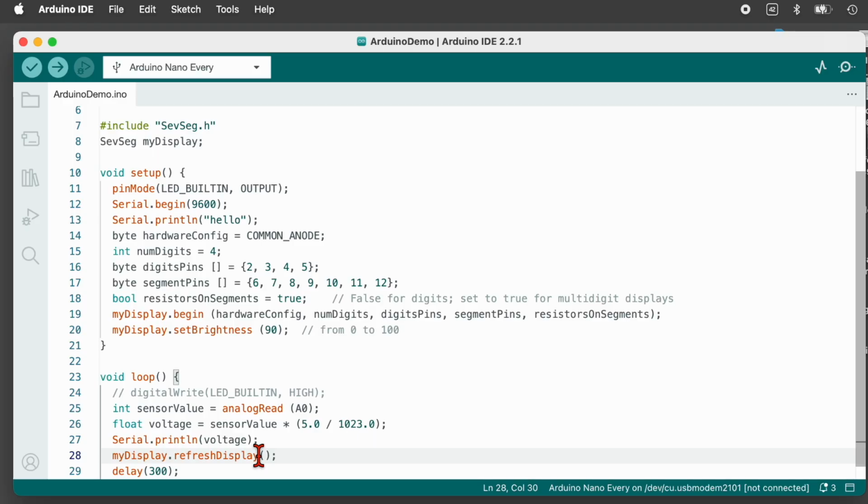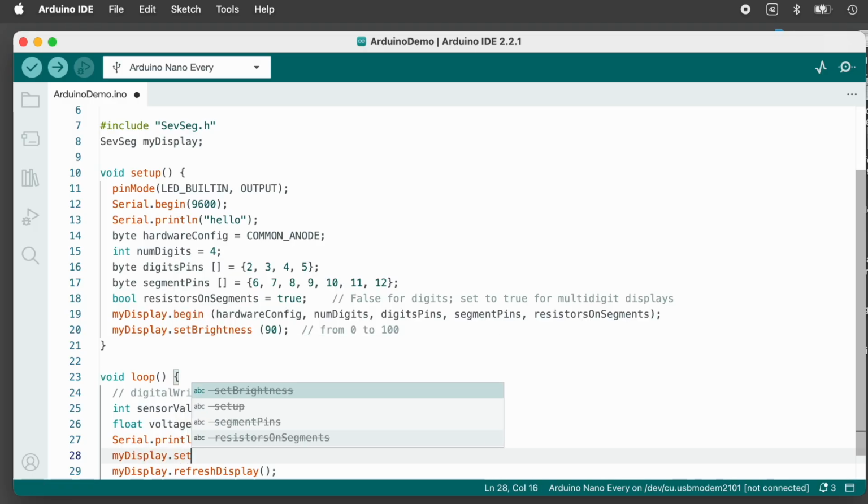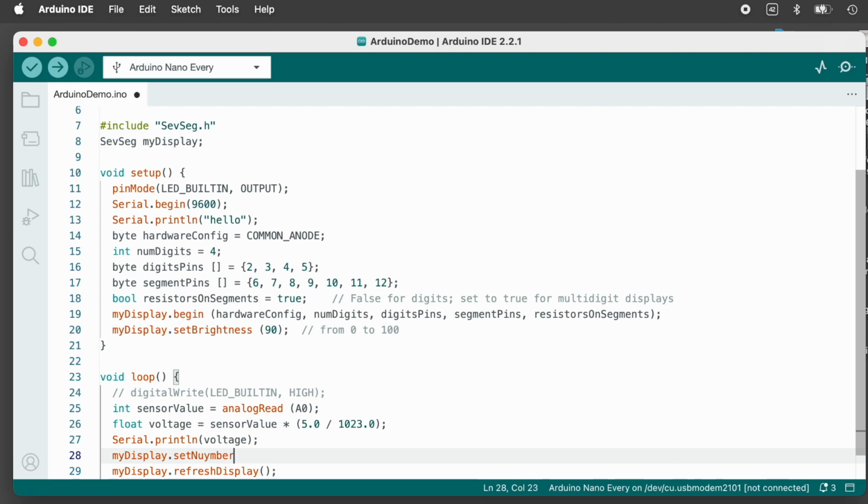So this will constantly be updating the display. Remember that all those segments have to be lit up, the digits have to be lit up in turn, and so on. The software is going to take care of all of that. And the next thing we need to do is figure out what number to display. So before we display it, we need to set the number. So that's a function called setNumber.